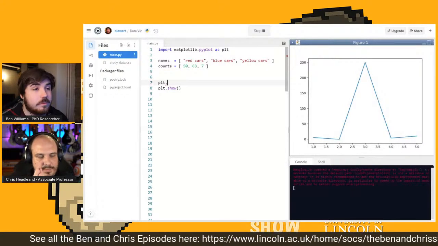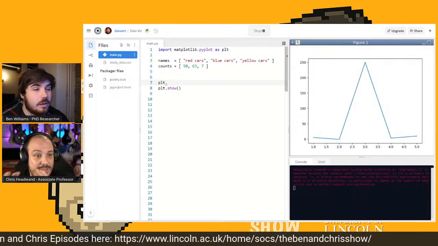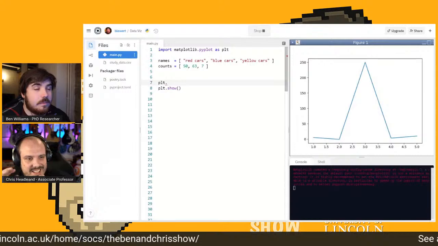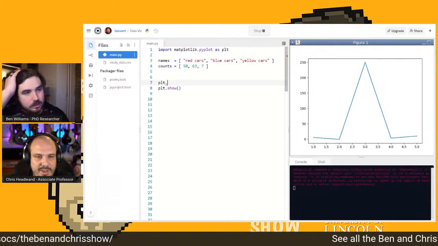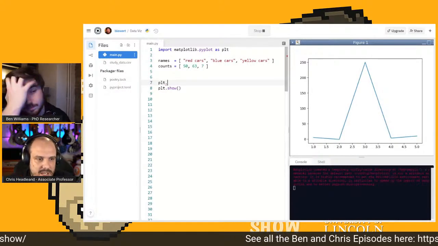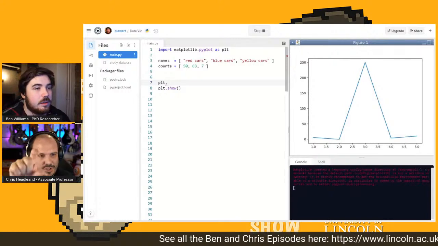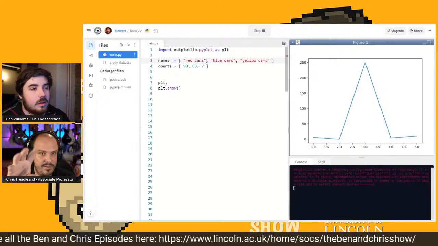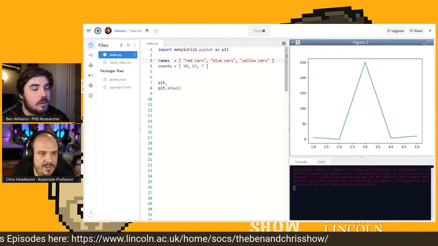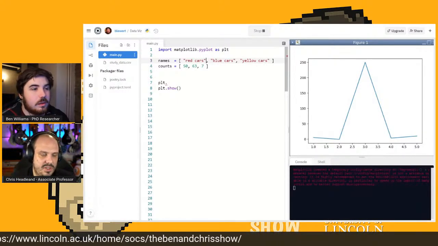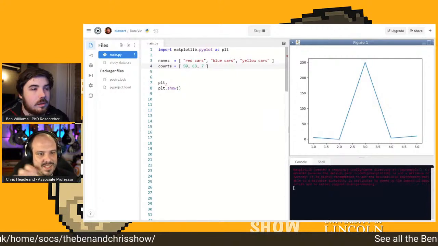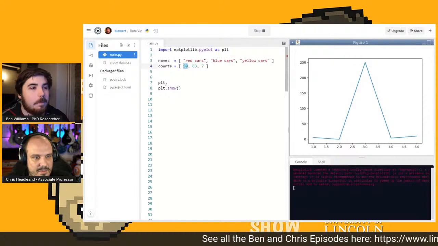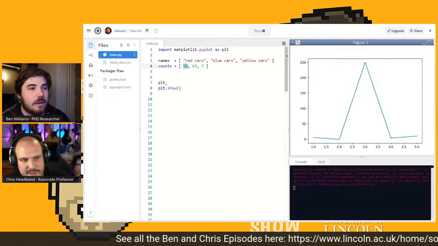Again, remember we've talked about indexes before in this show, where the first index is 0, the second index is 1, so on and so forth. These two things are aligned by their position in the list that they're in. So the first item, index 0 for the names list, is red cars, and that will always correspond to the first index of the corresponding list, which is counts, which is 50. Just in case that is a bit confusing.